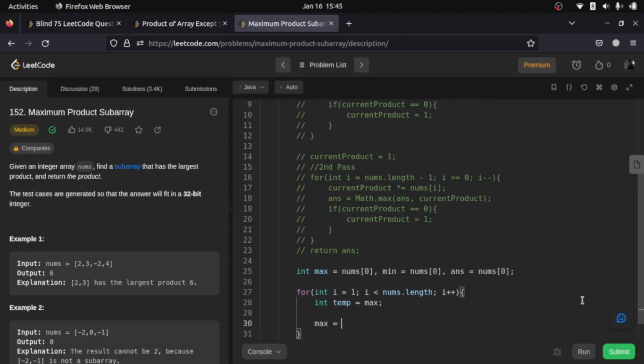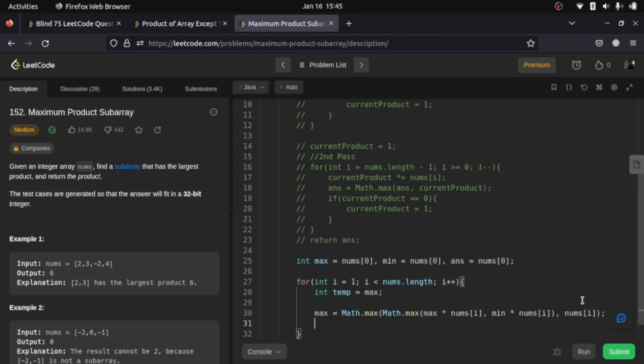We'll find max. Max is what? Math.max of, first of all, we have to find max times nums of i. This is the first step, or min multiply by nums of i. And from this we also have to find the maximum between this one and nums of i. Similarly, we need to find the minimum value.